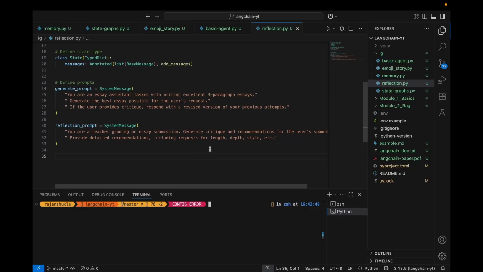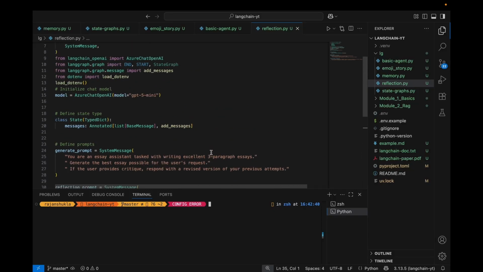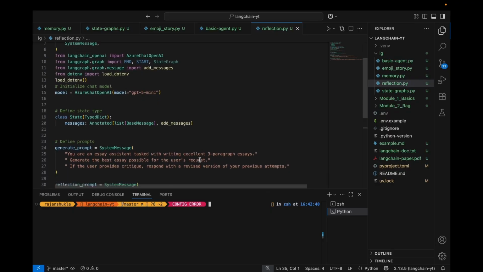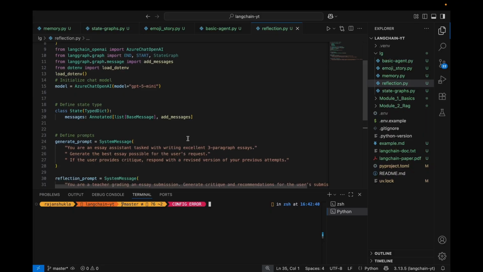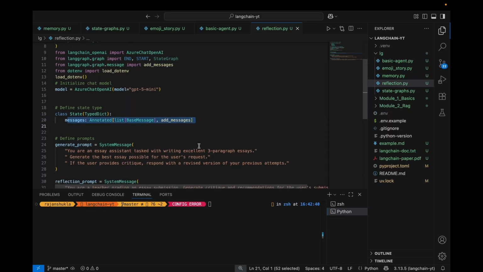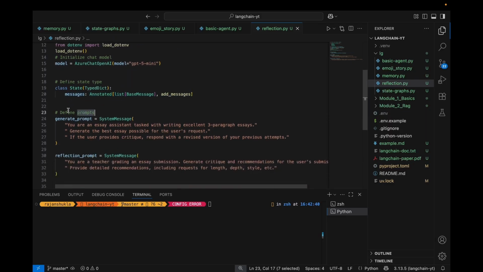Thank you. Now we are going to do a reflection system. This is where we want the nodes of the graph to continuously communicate back and forth until our desired criteria is met, or if there is a logical condition that is breaking. So we are going to continue with the GPT-5 model. We are going to keep the simple state as messages, and in those BaseMessages we are just adding the messages as they come from AI and human, and we have defined two prompts: a generate prompt and a reflect prompt.